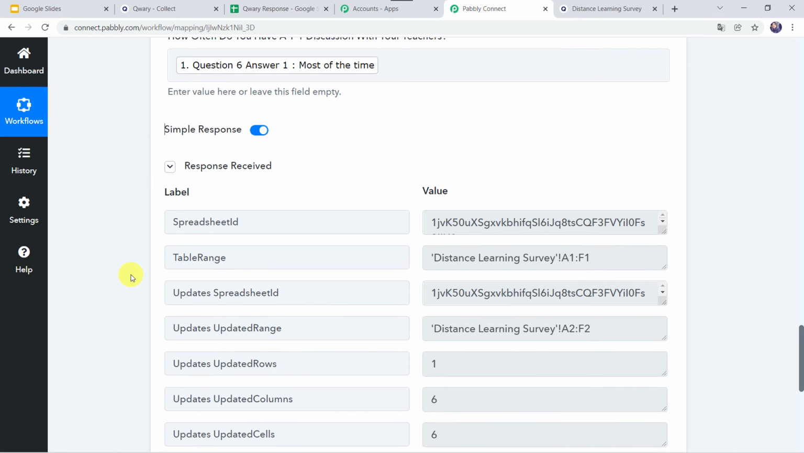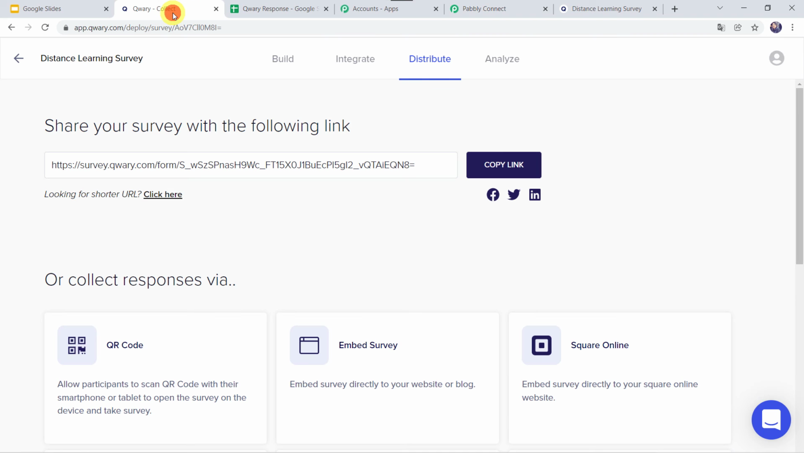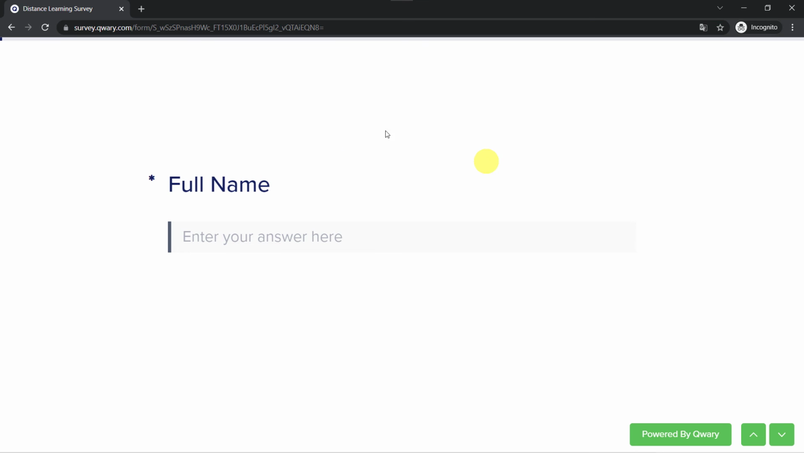Okay, now we have to check this in real time. For that, we are going to just fill up one more survey form. For that, I'll just copy the link from here. Okay, and I'll open the form in the incognito mode. And here let us fill the survey. Let's give the first name as Kuldeep Jain.